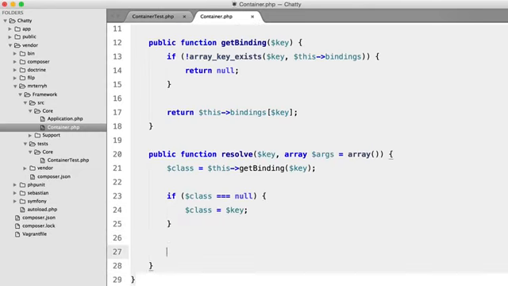Okay. So now what we need to do is build the class. In other words, we need to create a reflection class and check whether the class has a constructor. If it does, we're going to go through all of the constructor dependencies and resolve each one of them recursively. If that didn't make any sense, apologies, but don't worry, we're going to be demonstrating it now.